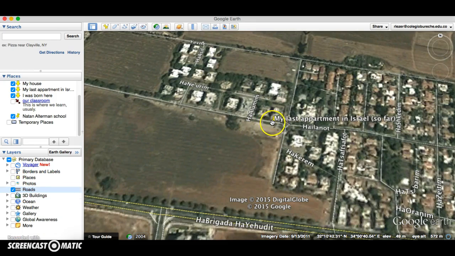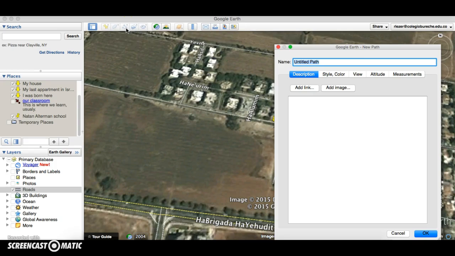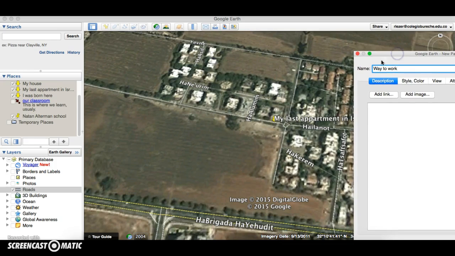So this is it. I'm here in my last apartment in Israel, and I want to show you which path I took in order to get to my working place. So let's name the new path way to work, right? And now let's put it just here. And with my scroller here, I'm gonna paint the way that I drove to my work. So I took this road over here, all the way like that.